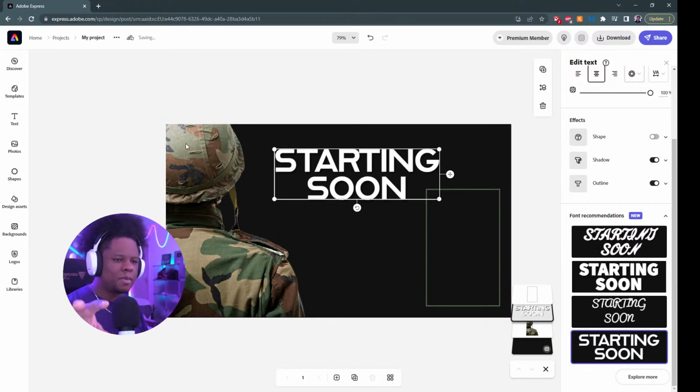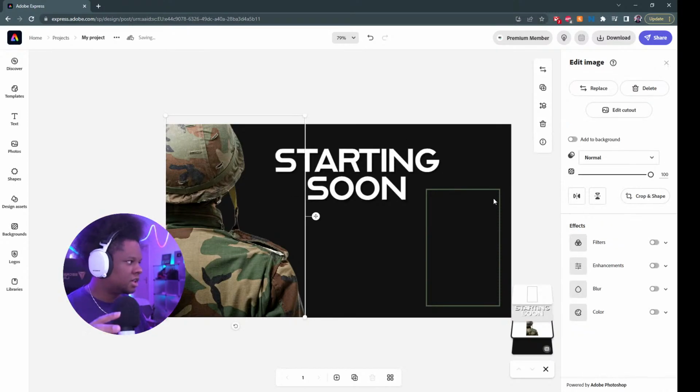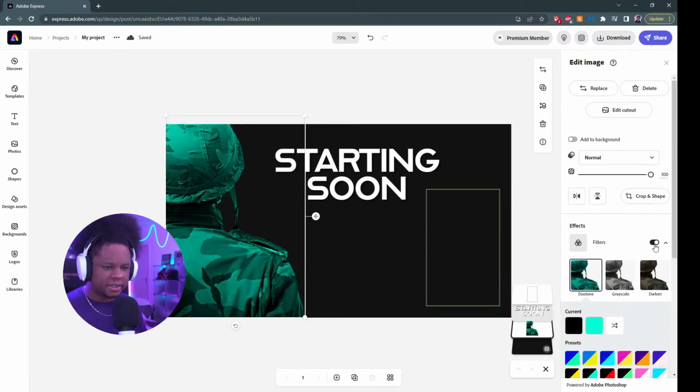For the image, I want to go back to image just to show you a couple of the filters and all the things that you can do. Filters here is basically color filter. So you can change the color of an image in order to make it match your color scheme if you have to, right? You have multiple settings.